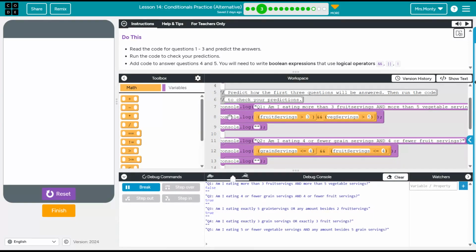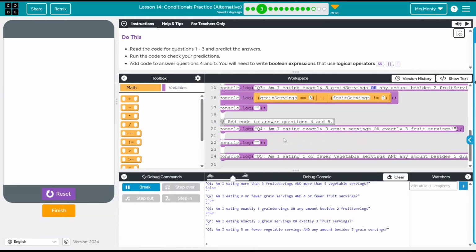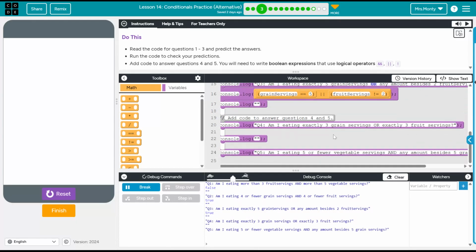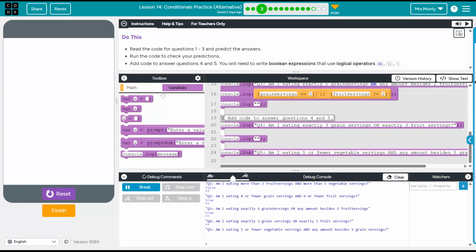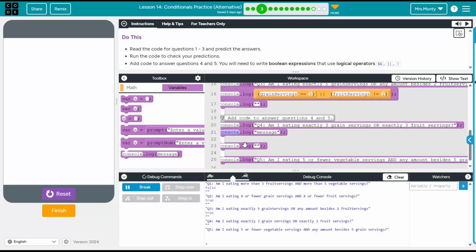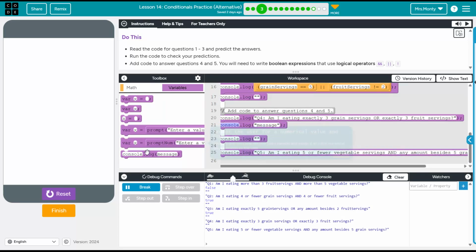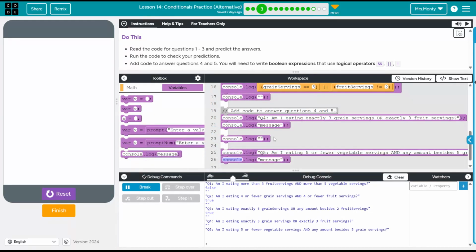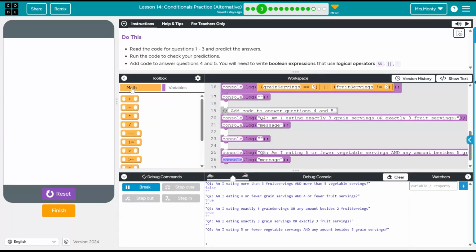All right, so question 4 is asking, am I eating exactly 3 grain servings or exactly 3 fruit servings? So the first thing we're going to do is drag in our console.log to answer this question. All right, so we're going to put 1 below question 4. I'm also just going to go ahead and drag in my console.log for question 5, which we'll get to here in a second.